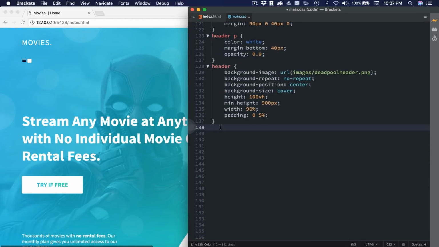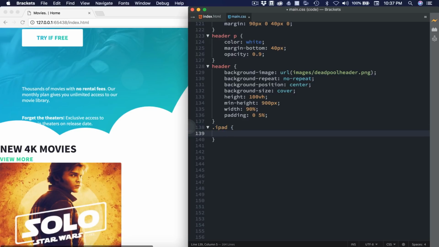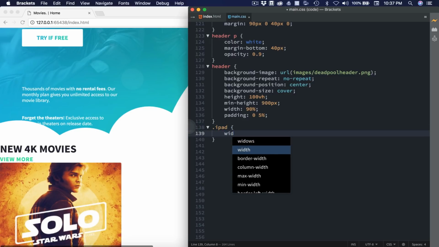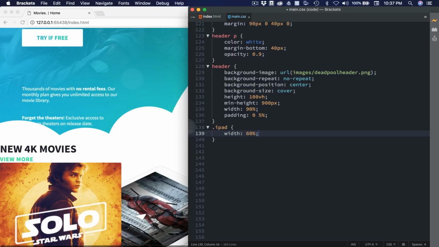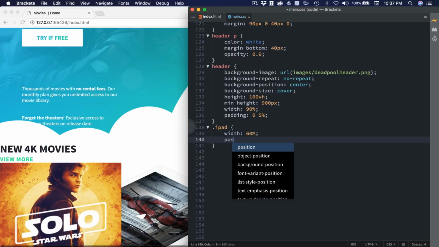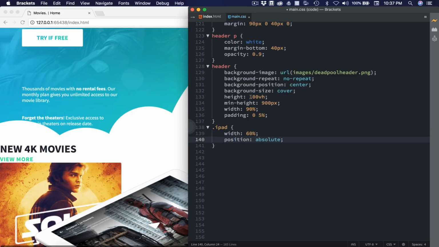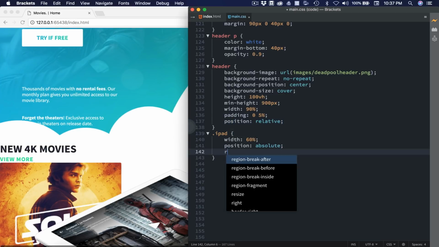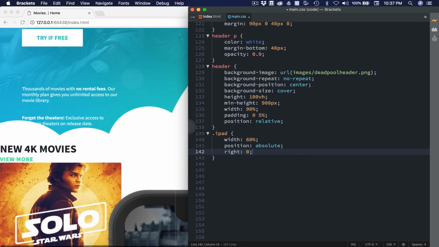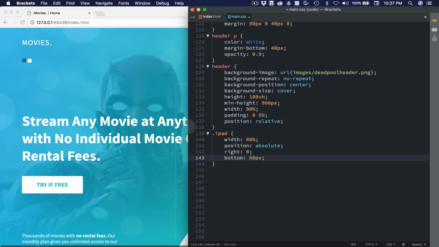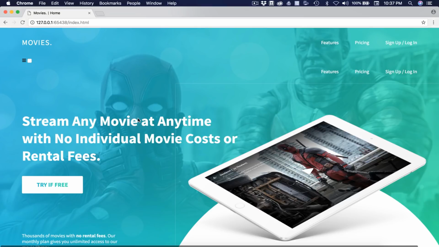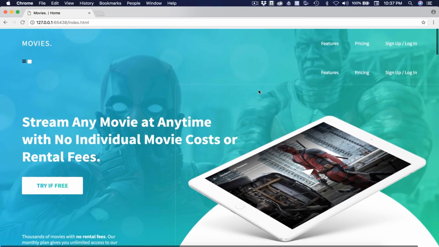So first we'll do the iPad, so .iPad. And I'm going to set the width on this to 60% of the browser. And then position this absolute. And here in the header, I'm going to add a position of relative for that. Back in the iPad, we're going to adjust this to the right. So we'll say right 0. And then from the bottom, I want to go up 60 pixels. So that looks pretty good.